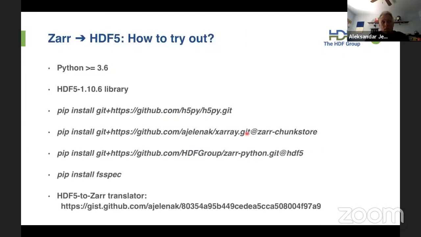Want to try it out? You need a number of things. For your HDF5 data and files, you definitely need Python, obviously. You need the HDF5 1.10.6 library. You need to install HDF5 from the master branch.